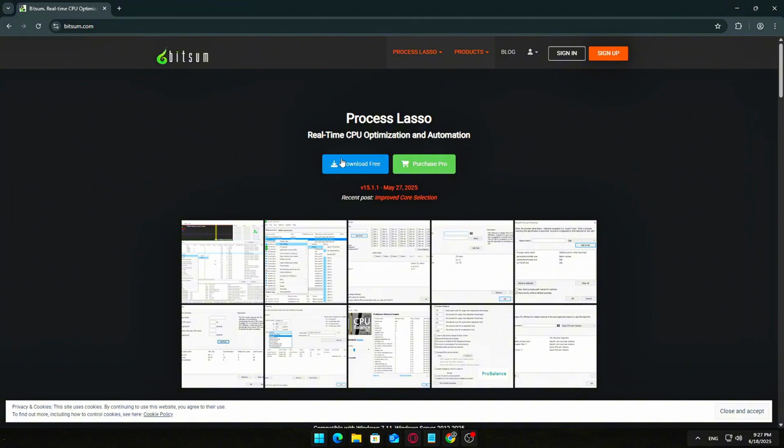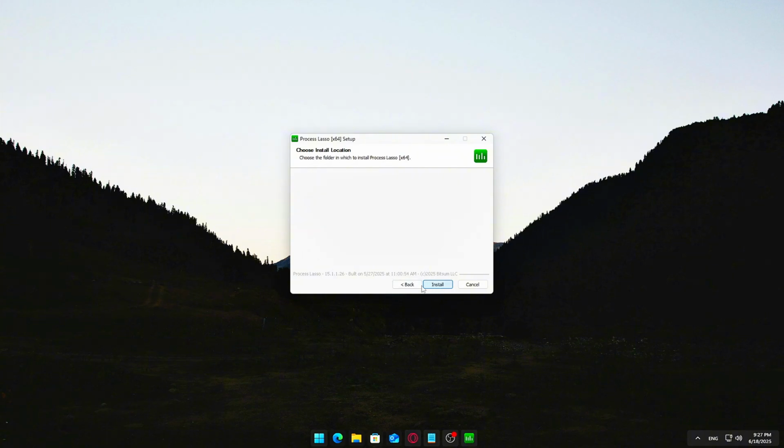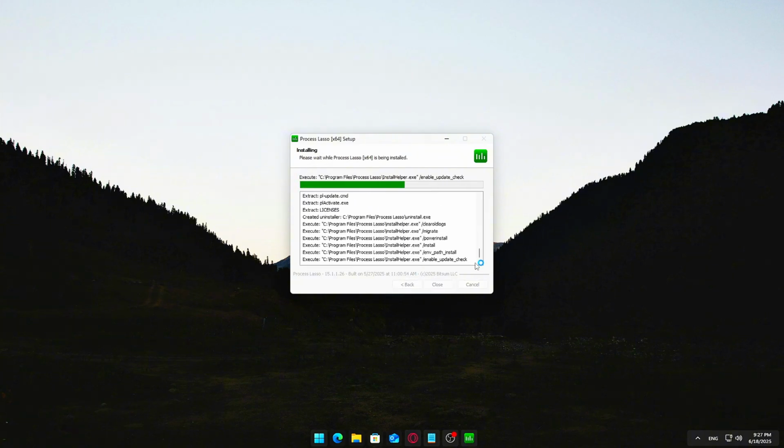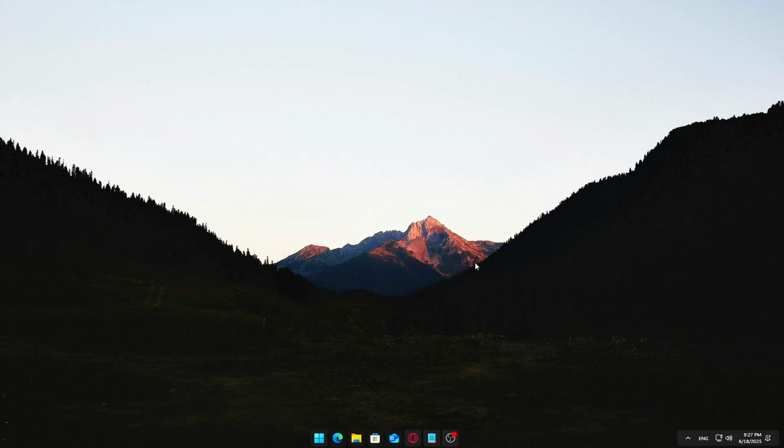First, head over to the official Process Lasso website. I've linked it in the description below to make it easy. Always make sure to download software like this from official sources to avoid malware or fake versions. Once the download's complete, run the installer and follow the on-screen instructions to install Process Lasso on your PC. After installation, launch the program.